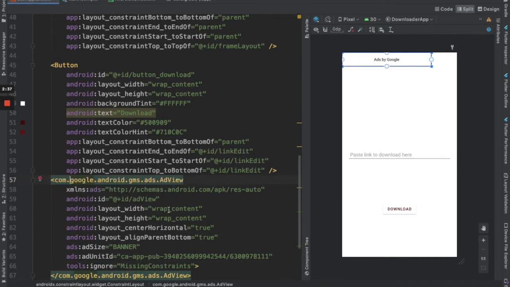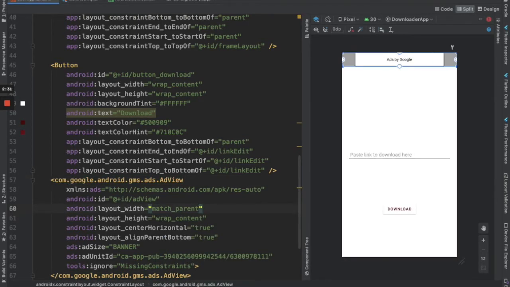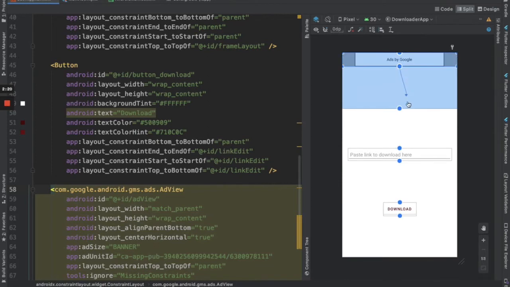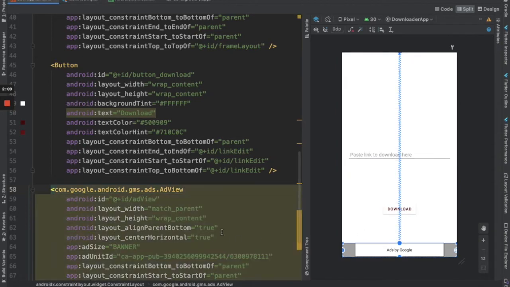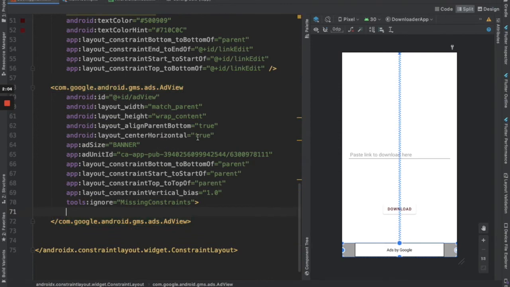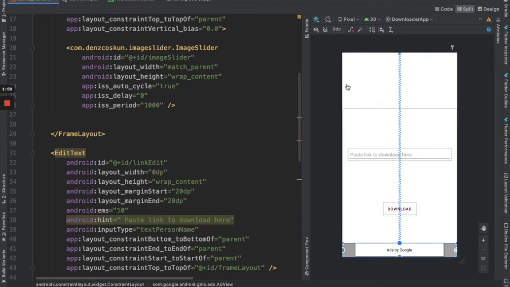Now this is match parent because it contains the same height of this layout. Drag it to the bottom, okay. So my XML layout is complete.